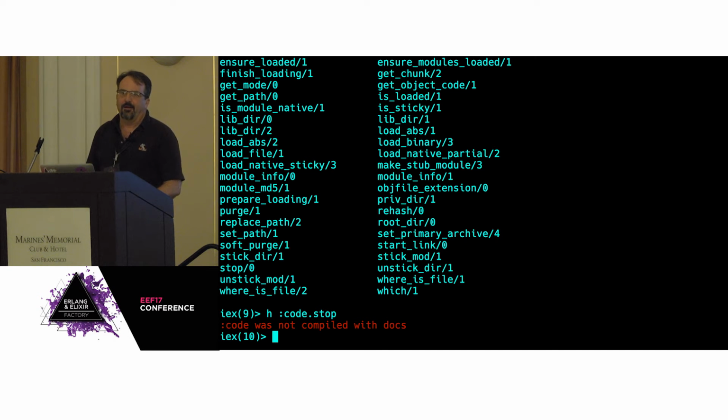But this always bugged me. And I went on the internet and started talking to people, and they told me, well, you know, it's just not possible to do this within IEX because of the way the Erlang documentation isn't part of the module. And then I thought, well, let's see how far I can get on doing something impossible. And this is what I came up with.